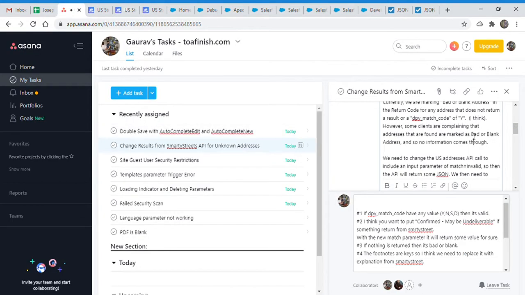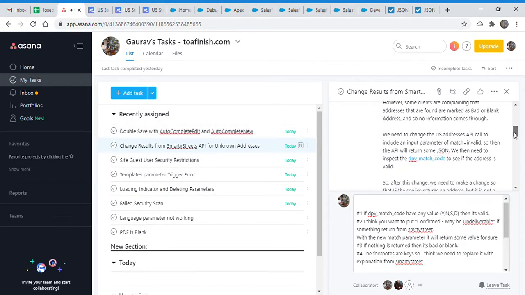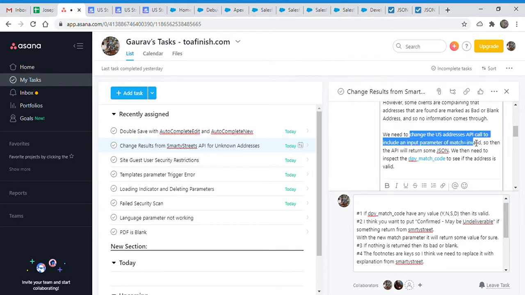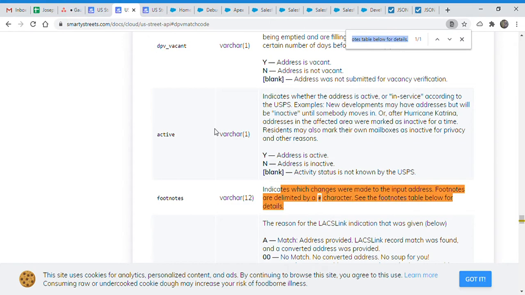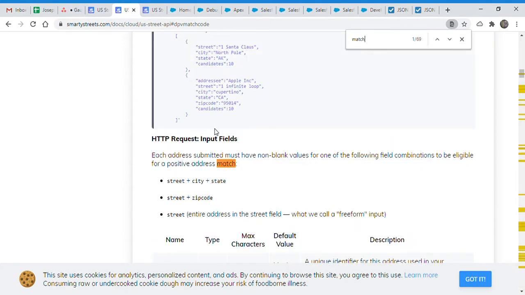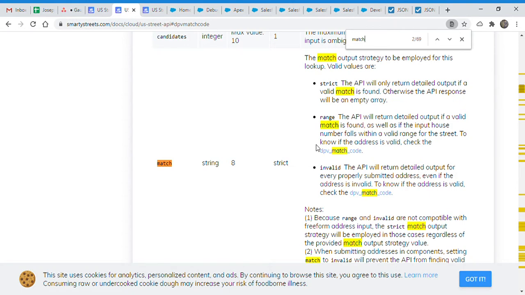Now let's talk about what you are saying, that we need to change the US address API call to include a parameter called match set to invalid, so that it will return some data. Okay, so about the match keyword: this is the match parameter that we can pass into our API call. It sets the match output strategy to be employed for the lookup. The default is strict, so if we don't pass anything, it works on strict.